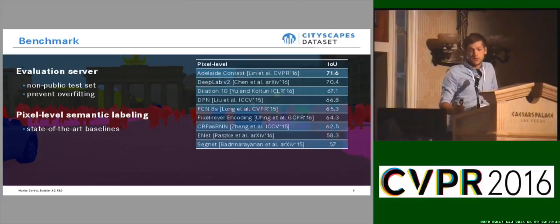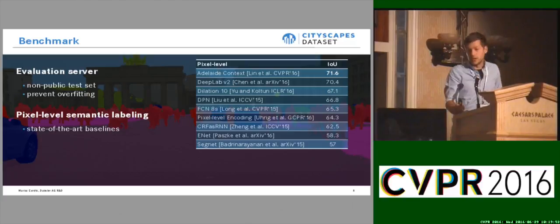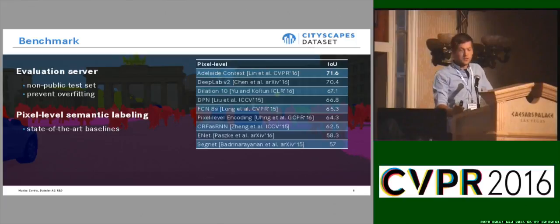We are focusing on 2 major challenges. The first one is called pixel-level semantic labeling, which is basically standard scene labeling, where the task is to assign a label to each pixel in the image. And as can be seen from the current result table, all major baselines are already available. The currently best performing is Adelaide Context with an intersection over union score of 72%.